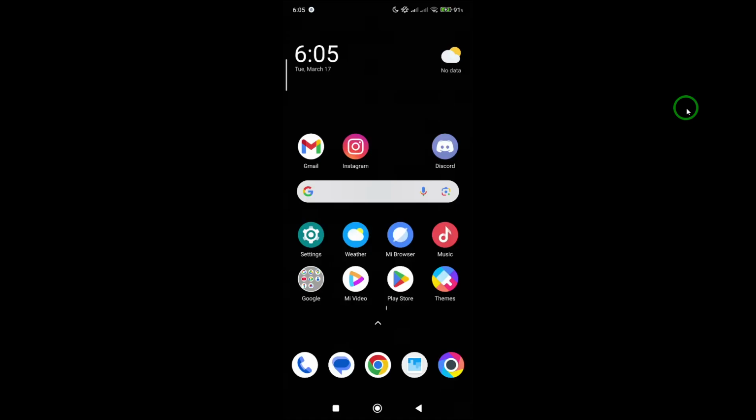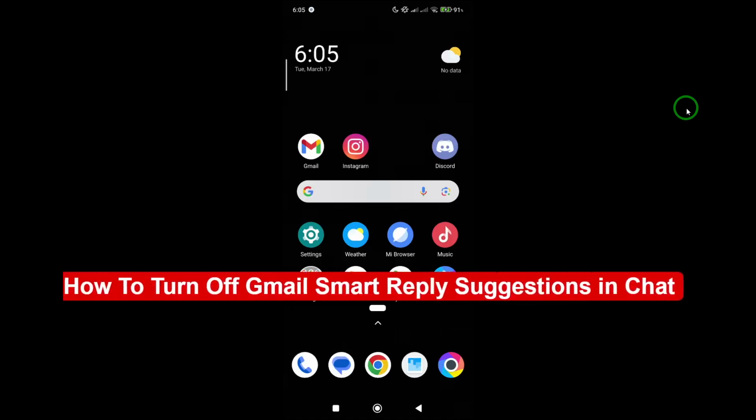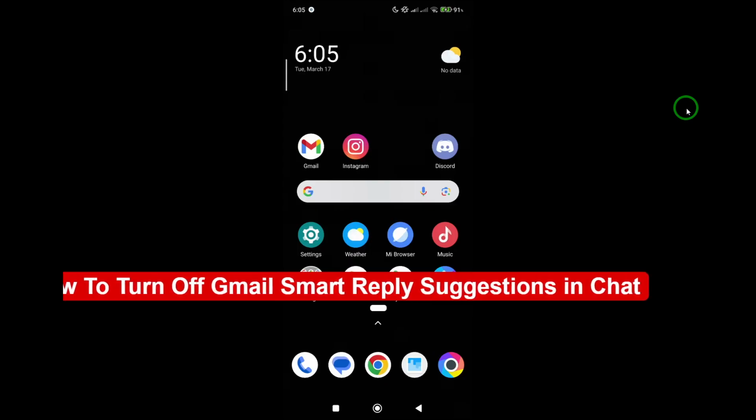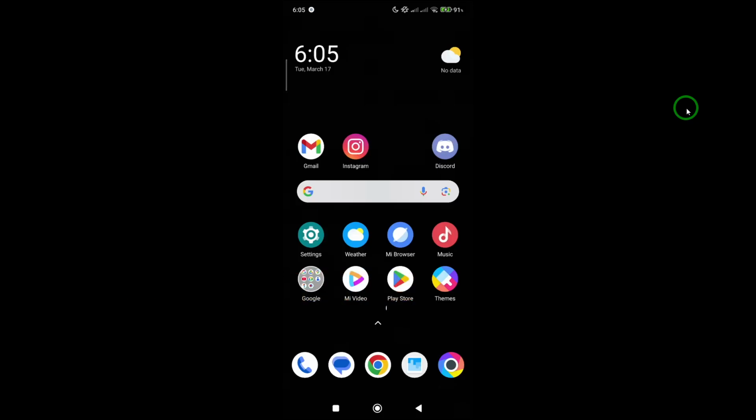Welcome to a quick, practical guide on how to turn off Gmail Smart Reply suggestions in chat. If you've ever felt like the auto responses are buzzing at you a little too much, this video will show you how to disable them smoothly and keep your chats clean and personal.